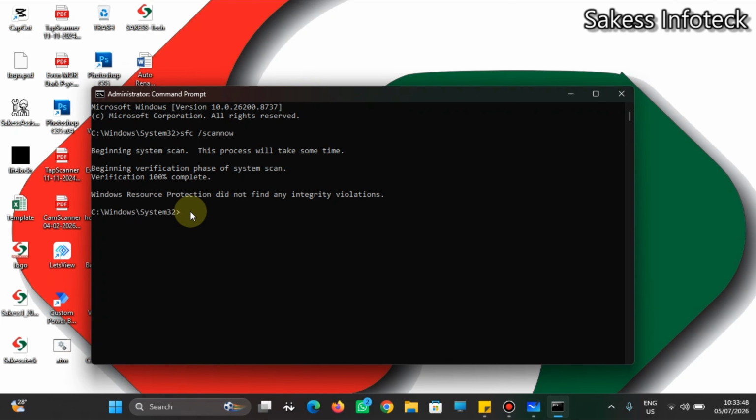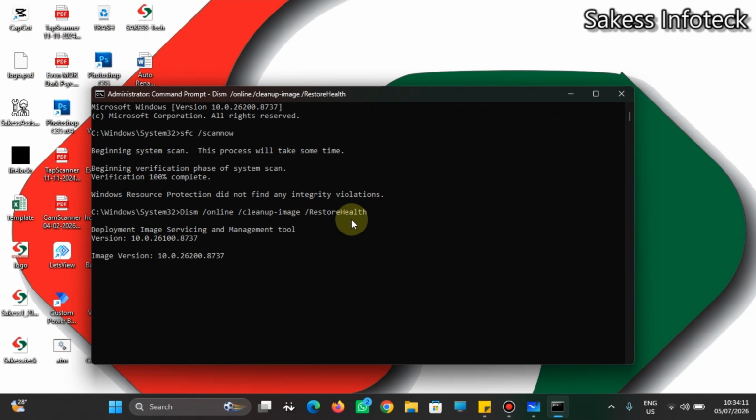So Windows Resource Protection did not find any integrity violation, okay. After it has finished scanning, we are going to run this command also: DISM /Online /Cleanup-Image /RestoreHealth, and then we press the Enter key on the keyboard. You have to wait for this command to finish, and then you can restart your system for the changes to take effect, okay.